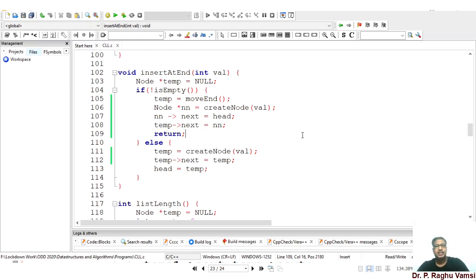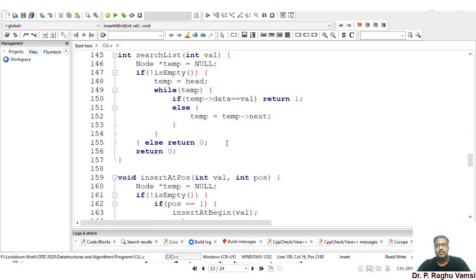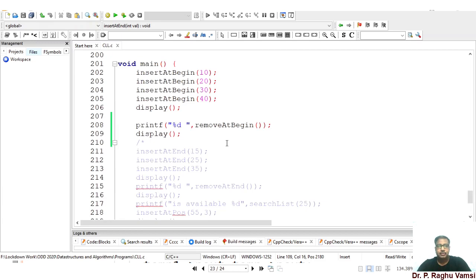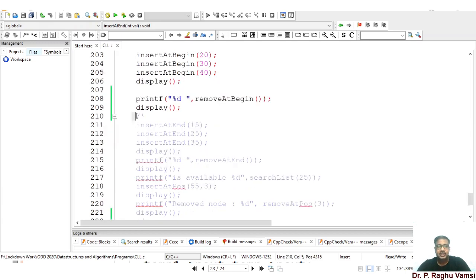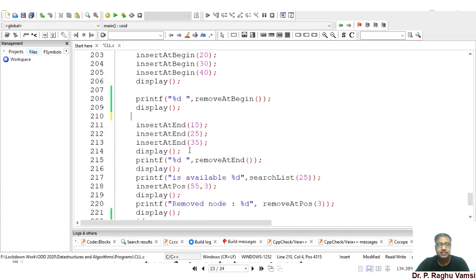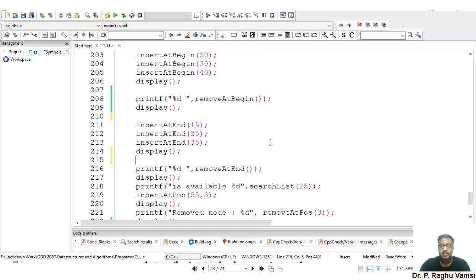So this is the inserting at end. That means first we have moved till the end, then we have created a node, and the newly created node's next is head, and the last node's next is the newly created node. This is the way inserting at end was completed. Now insert at end is there. Let's uncomment this. So display.